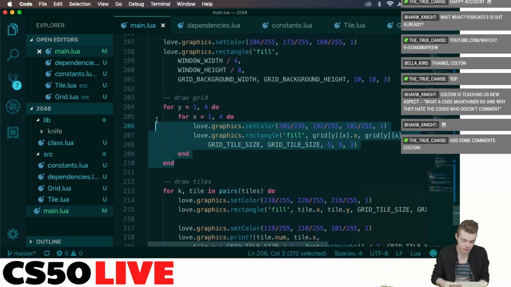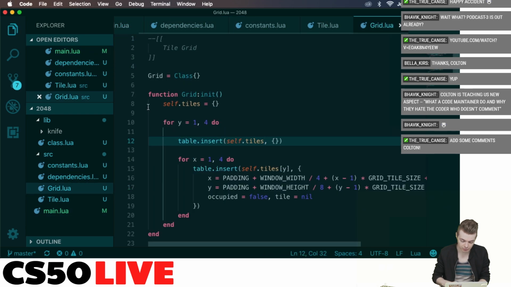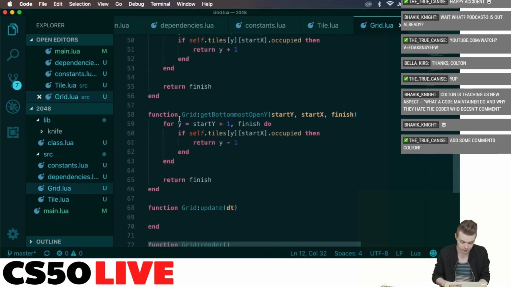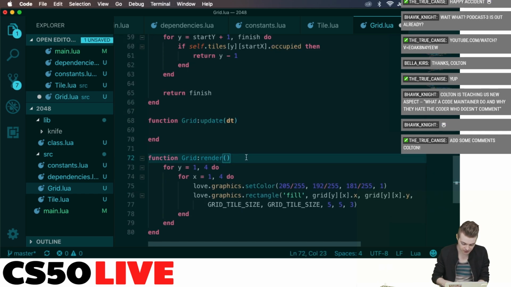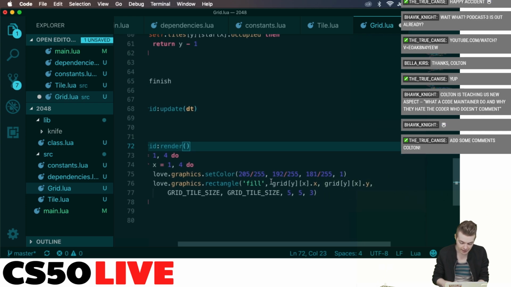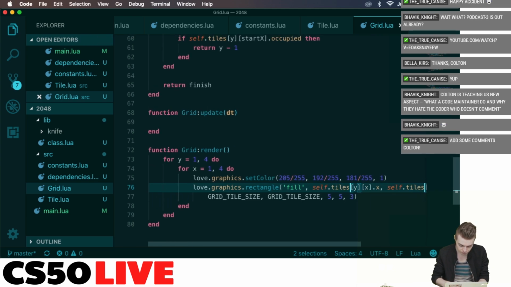So this takes us then to taking out the rendering feature of our grid. We're going to put that into the class now. So we take that out of Lua, and we just do grid render like that, right? Just like that. Pretty nice. And then we're going to go ahead down here into render, and I'm just going to paste that. The draw grid comment is unnecessary. We don't need that. And then grid needs to be turned into self.tiles, right? So self.tiles, just like that.